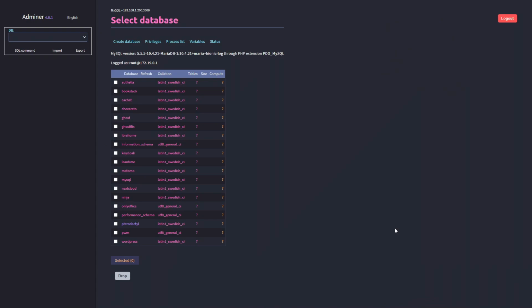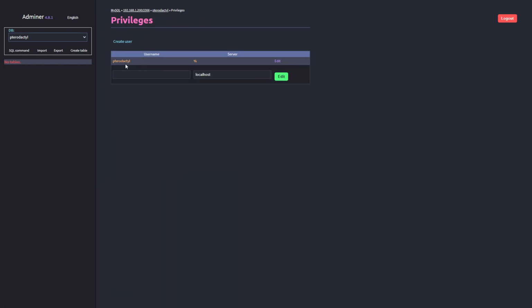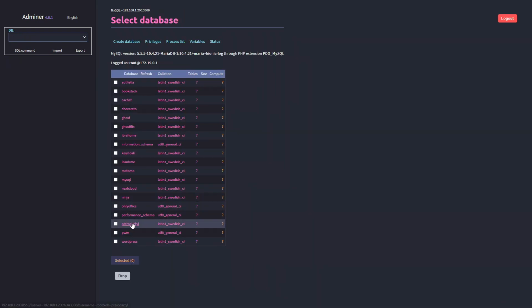As you can see, we're logged into Adminer here. We can see our Pterodactyl database that we've created. Click on that. It's currently empty, which is fine. If we go to privileges, then we've got our user that we've created and their privileges, which is all privileges basically. Like I said, if you don't know how to do that, please watch our MariaDB video that will cover how to create a database and a user. With that done, we now have a database ready to go and ready to be used.